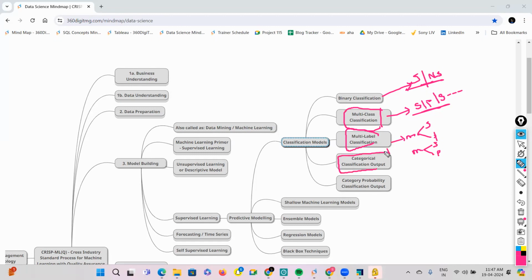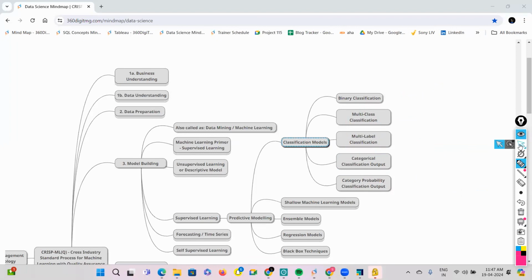If it gives you output as categorical data, spam or not spam, that is categorical classification output. If it is talking about probability, such as 80% of the mails are spam and 20% are not spam, this is category probability classification output. This comes under classification models. Now coming to the second one, shallow machine learning models. What is in here?